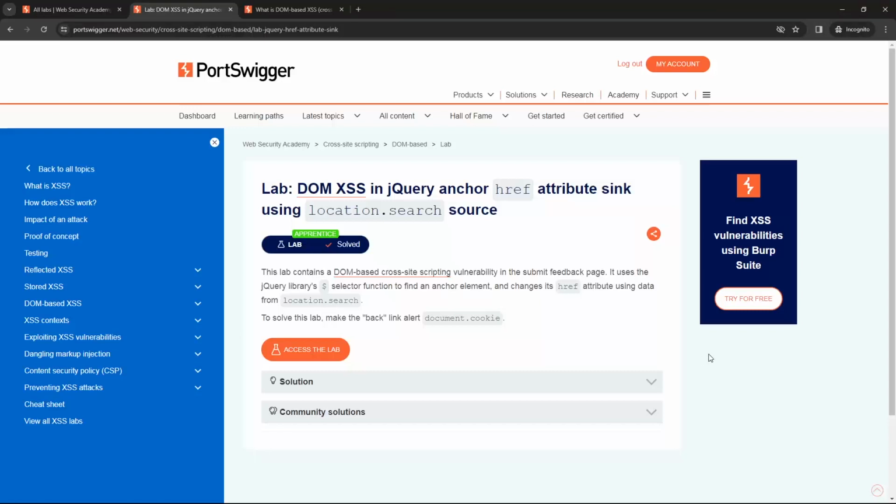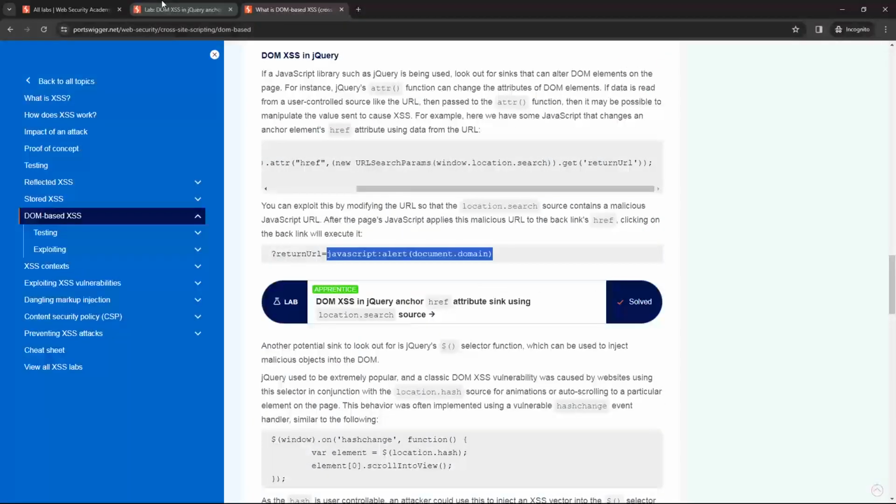So in today's episode, what we'll be talking about is DOM cross-site scripting in jQuery anchor href attribute sink, using location.search source. Basically, this lab contains a DOM-based cross-site scripting vulnerability in the submit feedback page. It uses the jQuery library's $ selector function to find an anchor element and changes the href attribute using data from location.search. To solve this lab, we can make the back link alert using document.cookie. So without further ado, let's get into it.